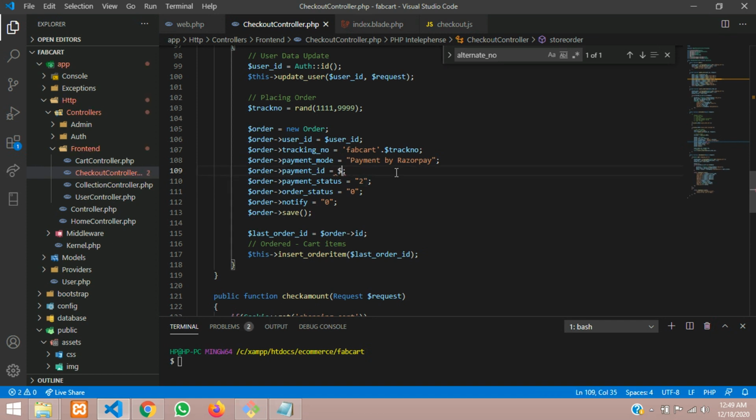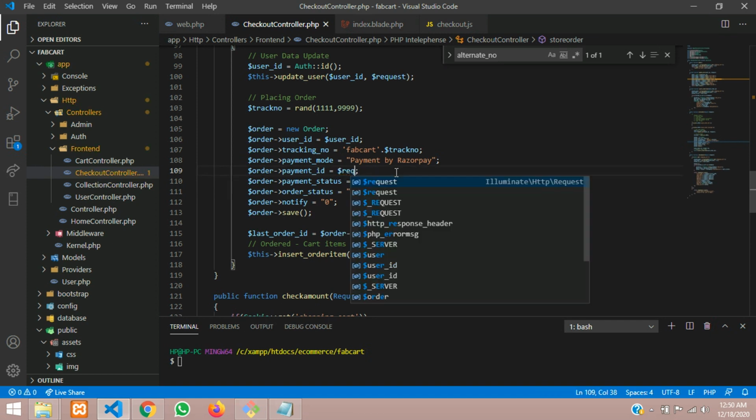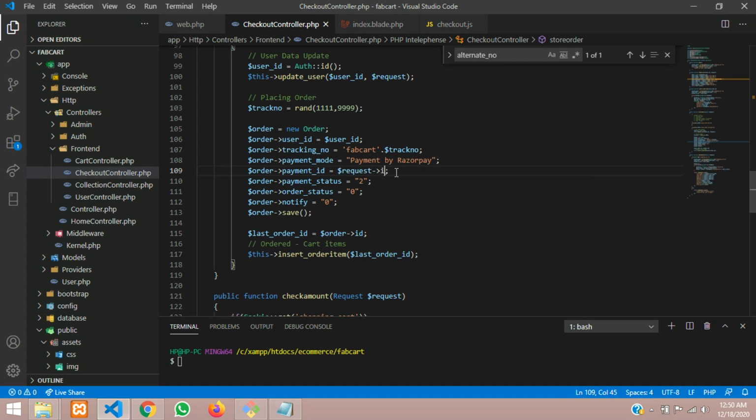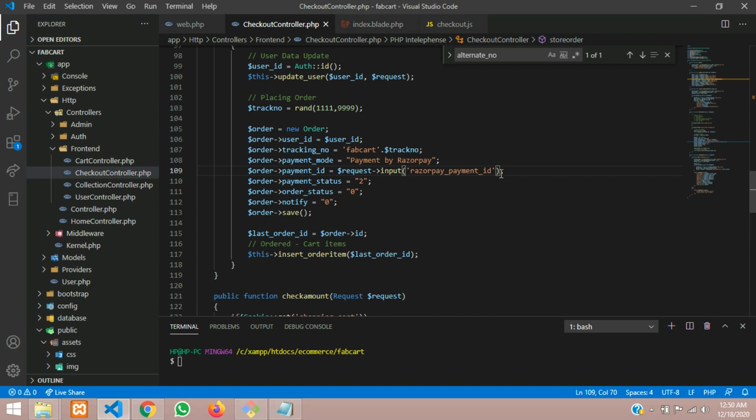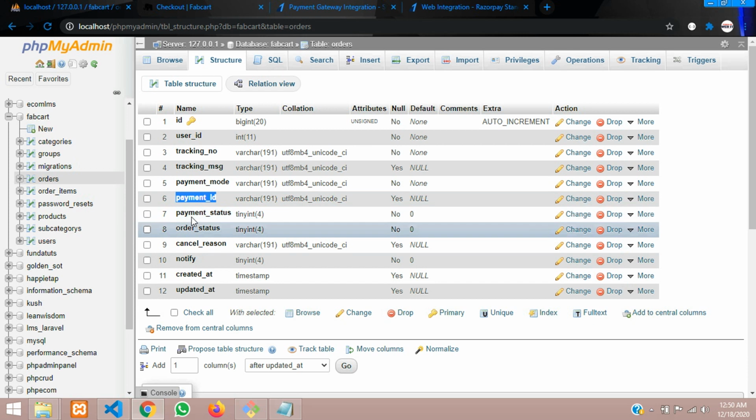So dollar request of input of your Razorpay payment ID. You can find that Razorpay payment ID. Let's copy this and move to our checkout and paste it over here. Simple. Done. So everything is completed now. So let us check the payment status, and yes, it's as simple as that.